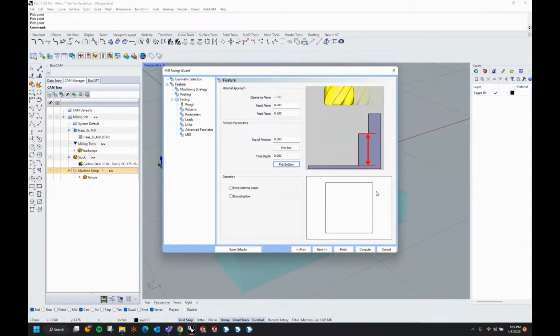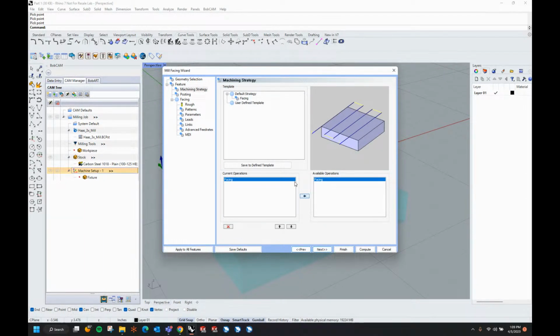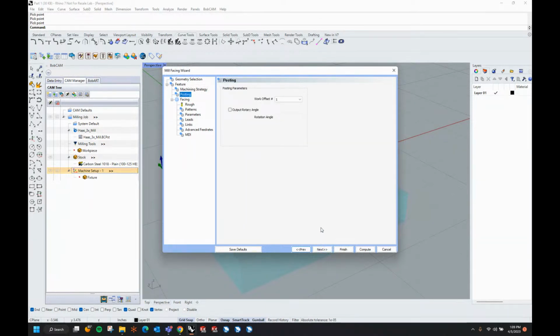Now I can see my rectangular facing area here. We're going to go ahead and hit Next. And then we only have the one operation, so I'm just doing a facing. I'll go ahead and hit Next again. Now our posting page, we don't need to do anything here. We're going to go with G54, and we're not using a rotary.